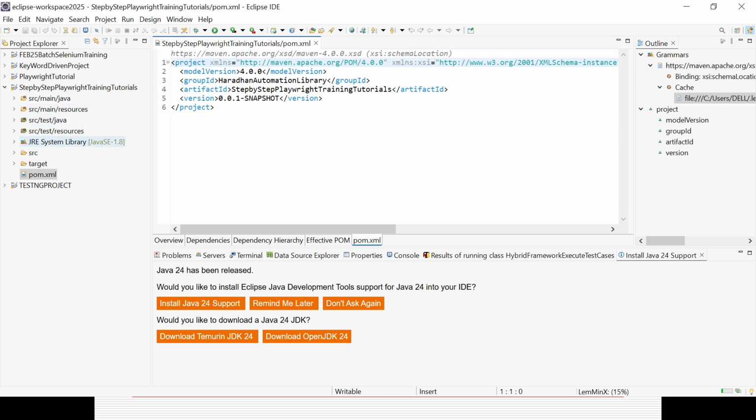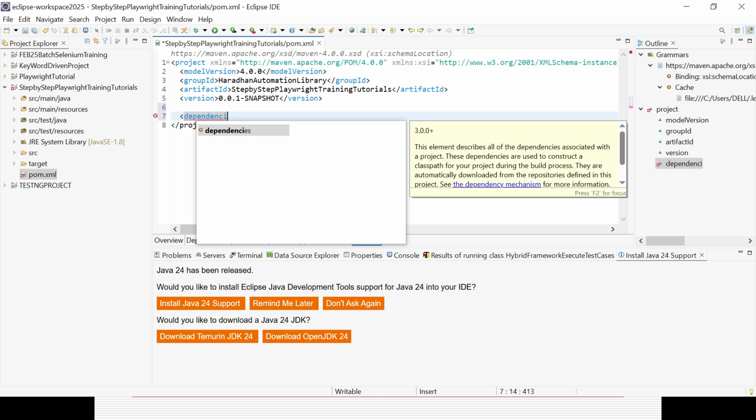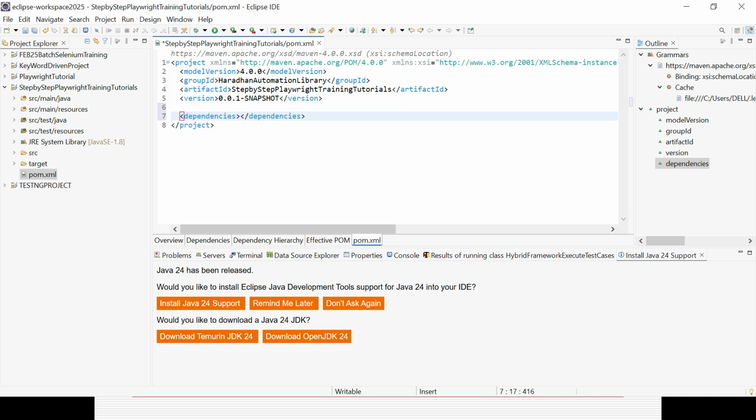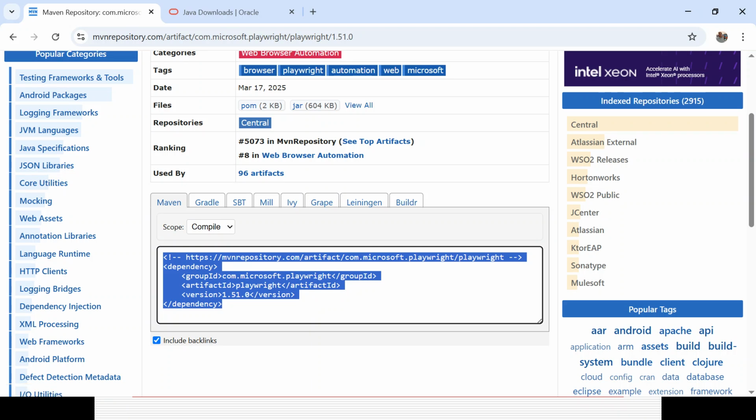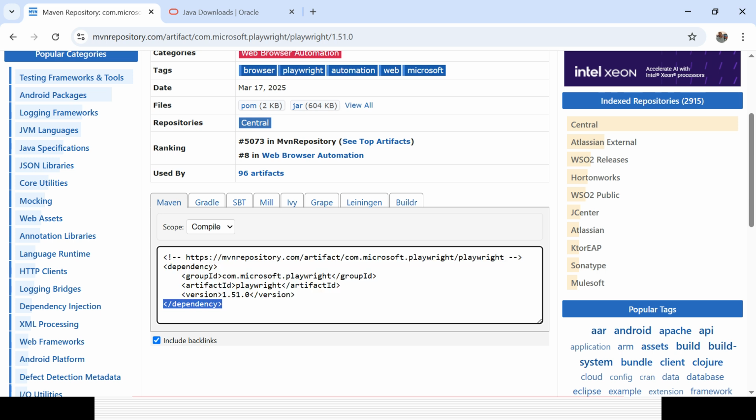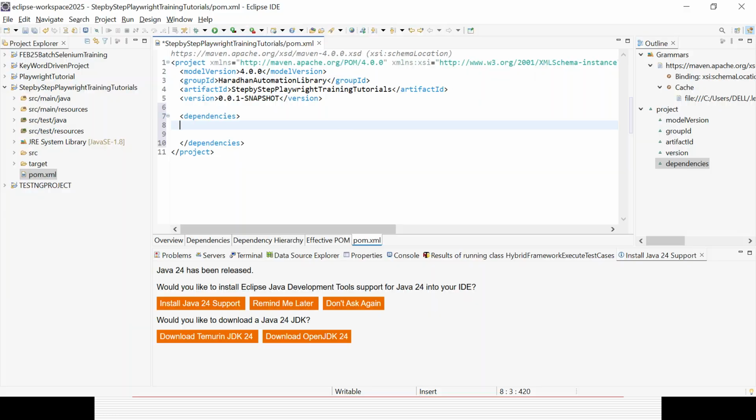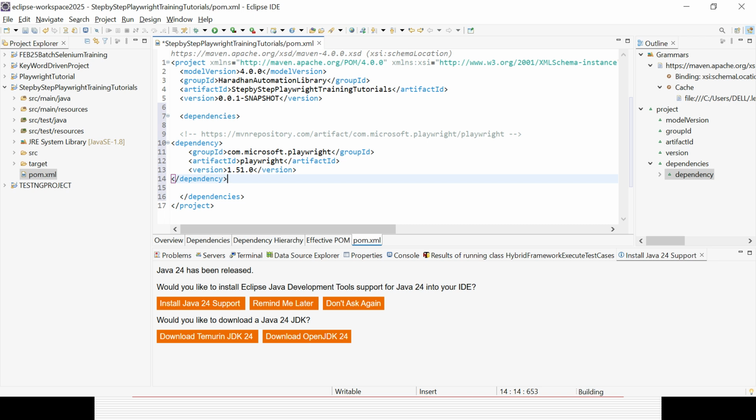Primarily I'll be working in the src test java folder as a starting point, and later you will see how you can use the other folders. You can see the group ID and artifact ID here, and there is a snapshot version created for the Maven project. After the version, you can add a dependencies tag, and under this dependencies tag, you can add the dependency for Playwright. This is the latest version, 1.51.0, which was released in March 2025, and since I am creating the Maven project, I can simply copy it and paste it here under the dependencies tag, and let's save it.